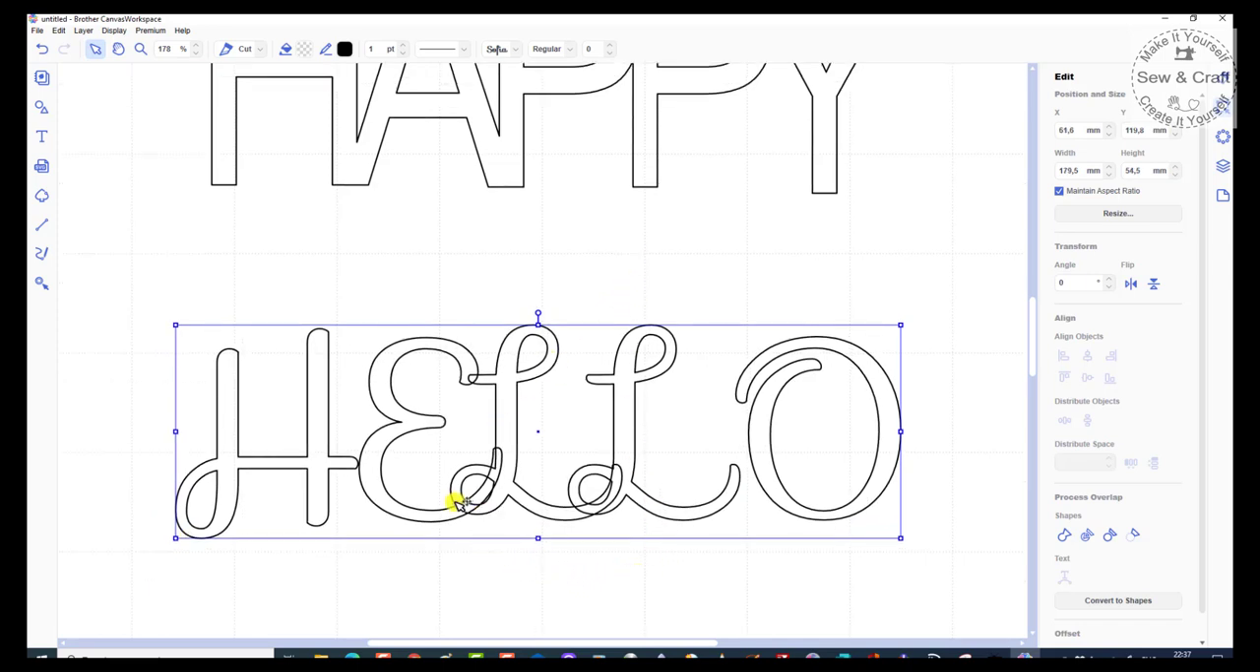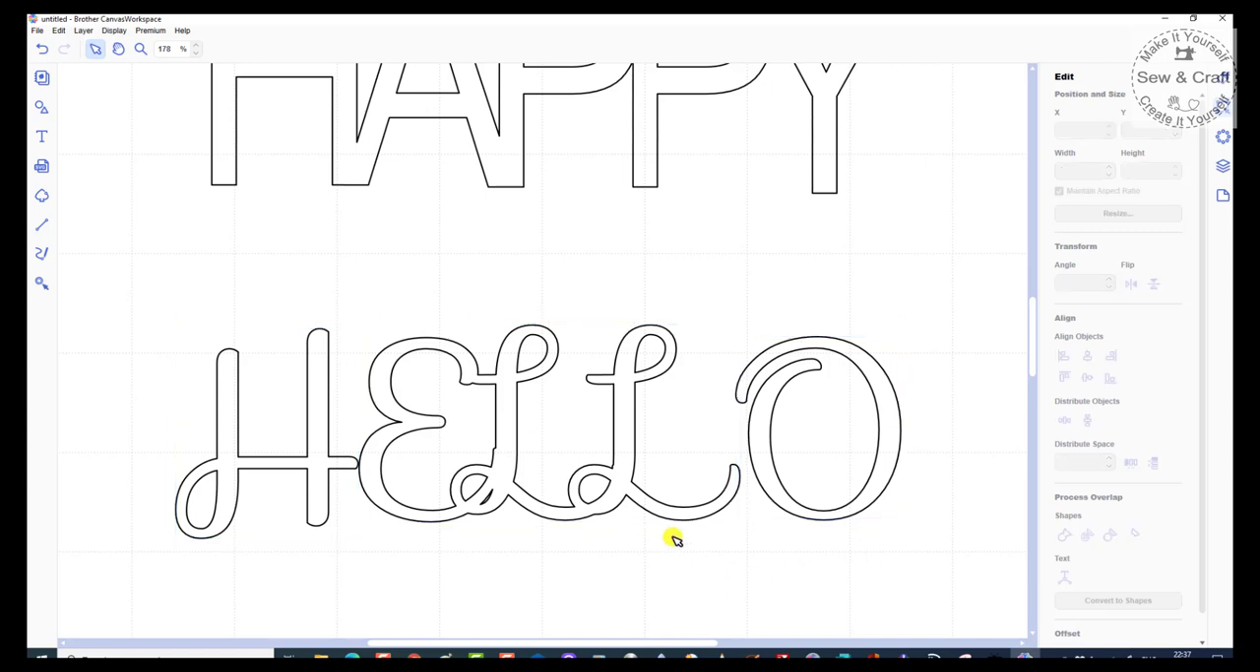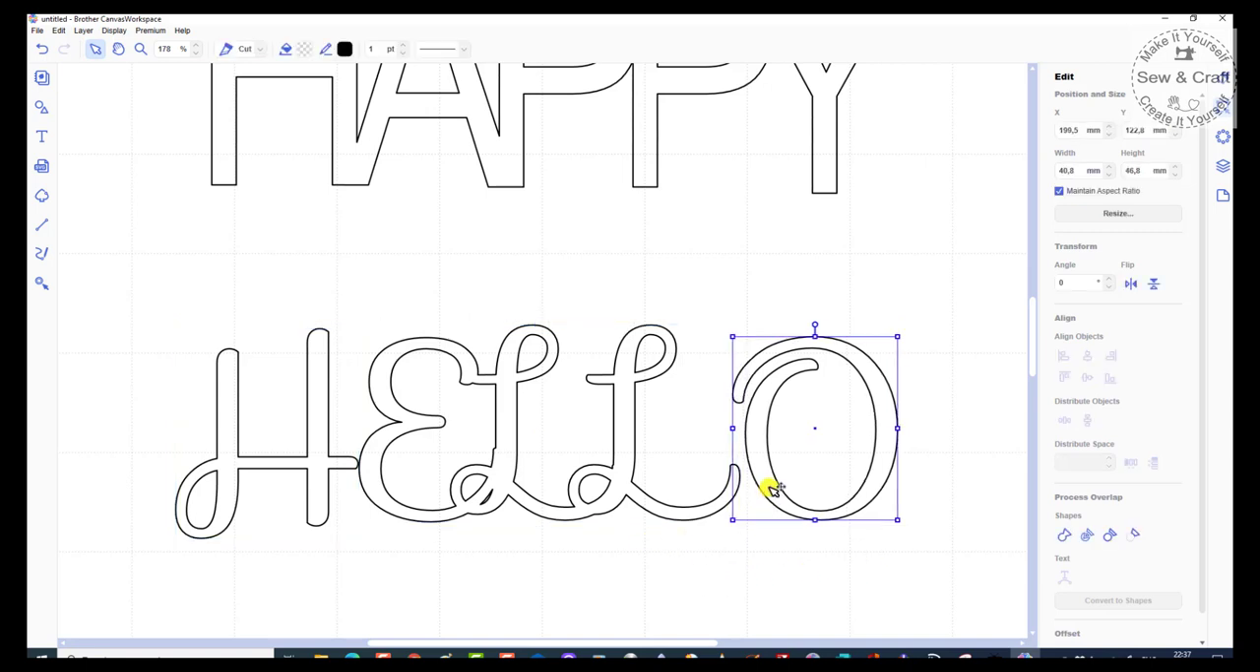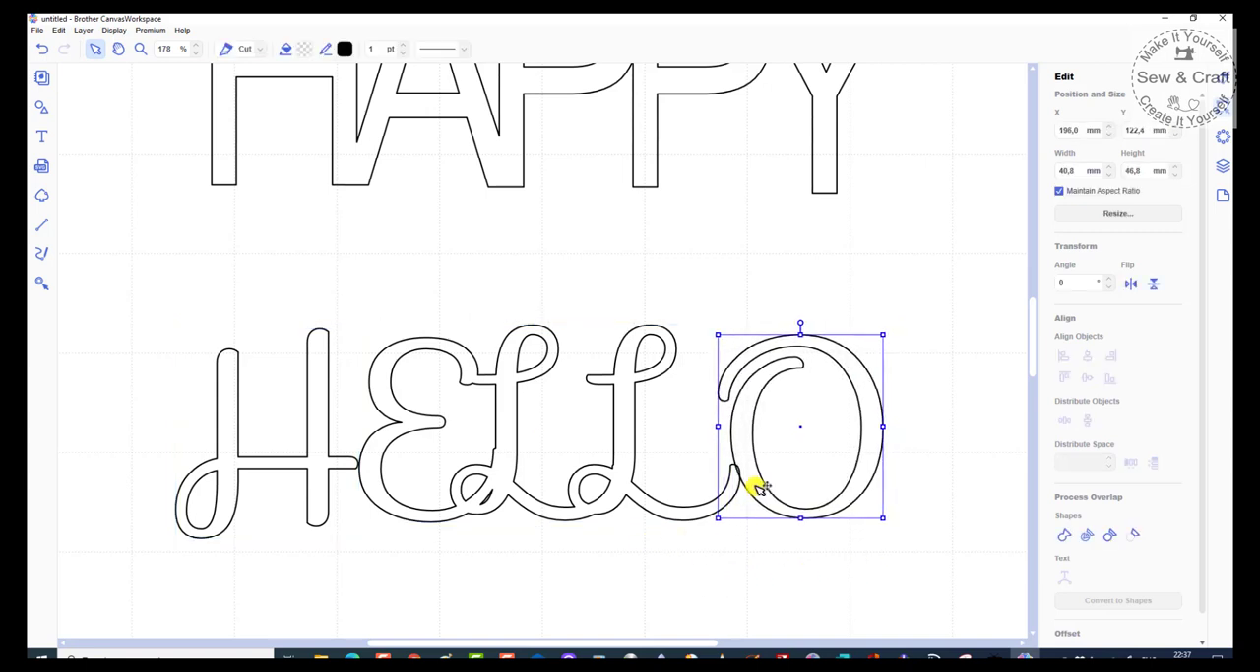First of all, I want to weld these together. So I'm going to go to the weld tool, and now it's welded the ones that are overlapped. But what I'd like to do is bring the H in a bit and bring the O in a bit. So now I go to the divide tool, and now it's made these letters, it's actually separated them.